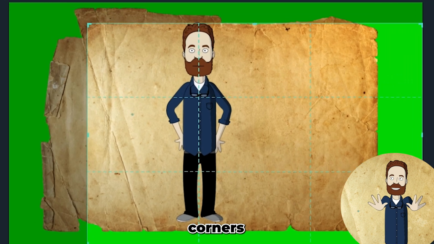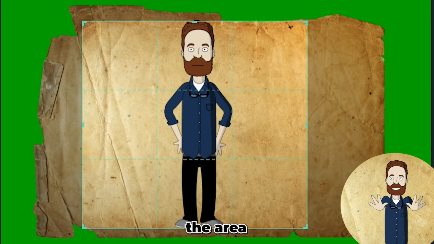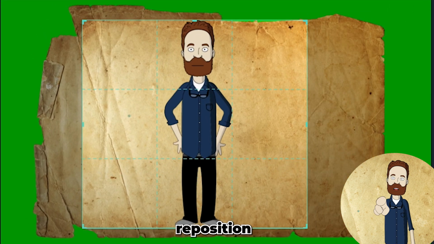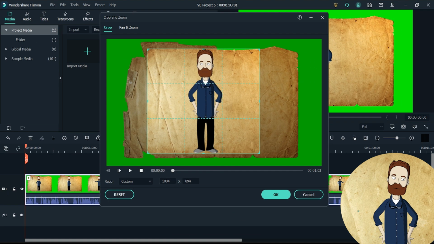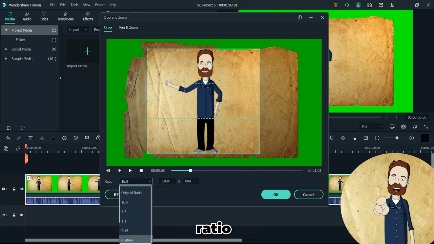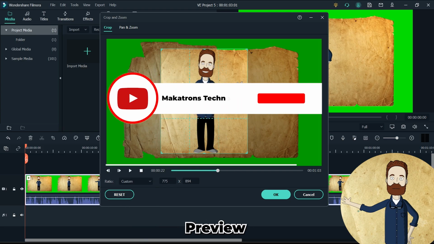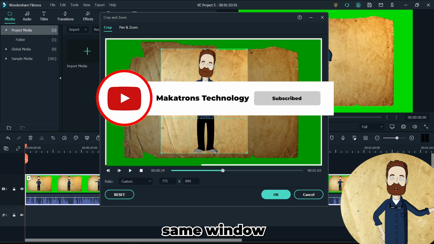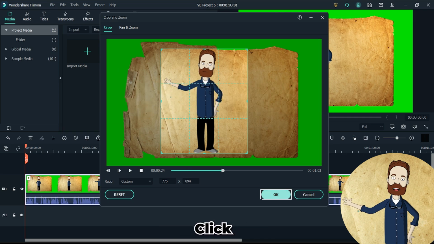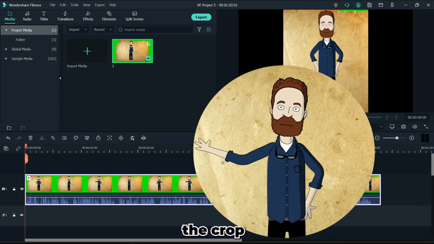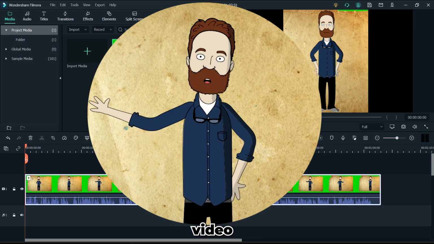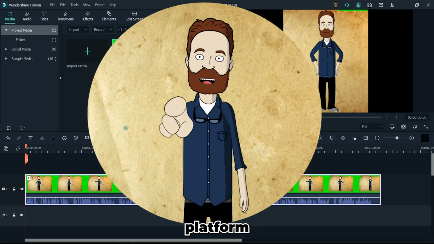Then drag the edges or corners of the bounding box to adjust the area you want to keep, and reposition it as needed. You can also select various aspect ratios from the drop-down menu, which we have discussed in our previous video. Preview your adjustments in the same window, and once satisfied, click OK to apply the crop. This ensures your cropped video is ready for use on your desired platform.